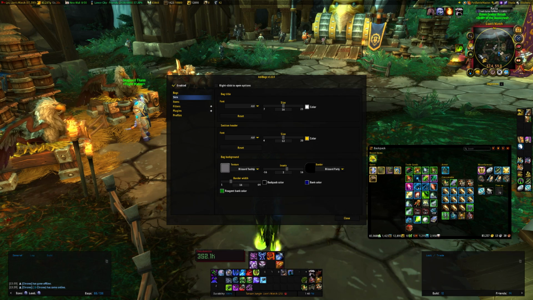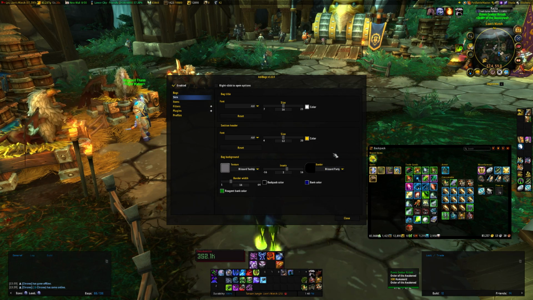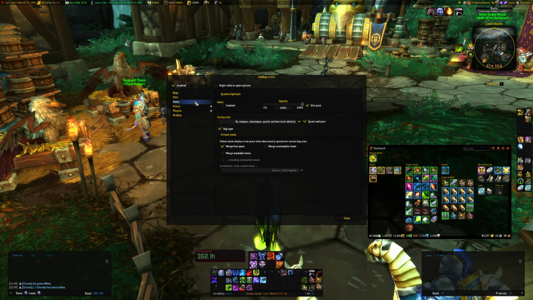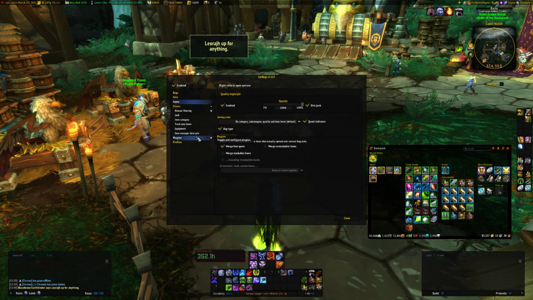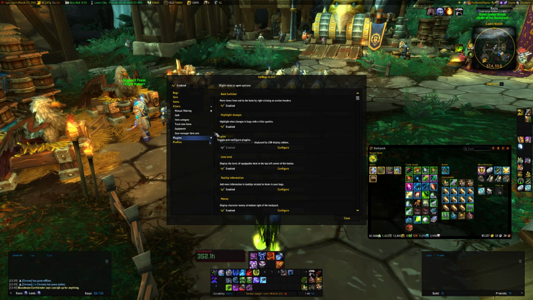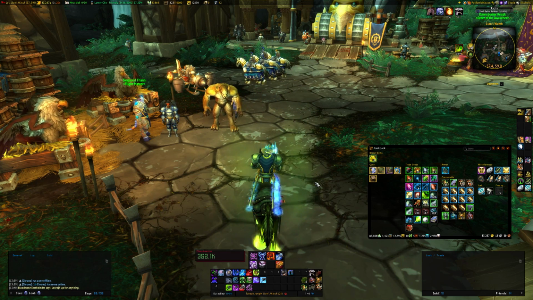Plus, I know I already mentioned it, but you can adjust the currencies on the bottom. Say you want to see your honor, you want to see your gold and your reroll tokens or whatever, but you don't want to see your justice points or something like that. You can take off stuff and you can add stuff as you wish to view it. I love this bag add-on, so once again, check it out.